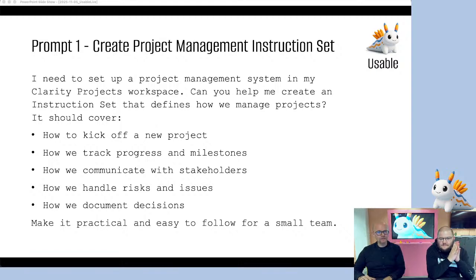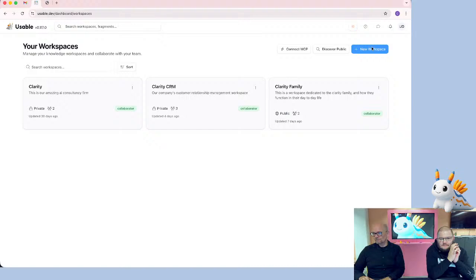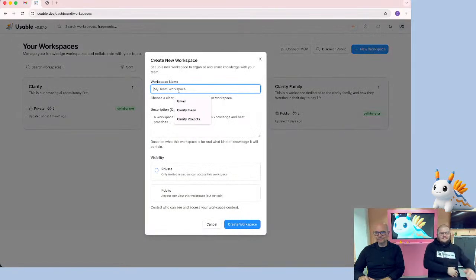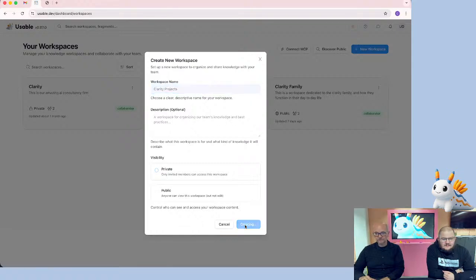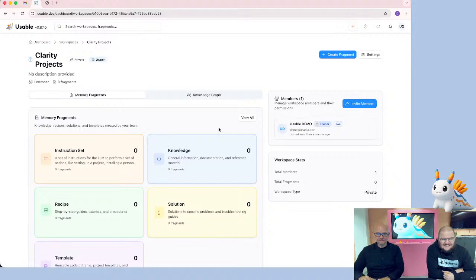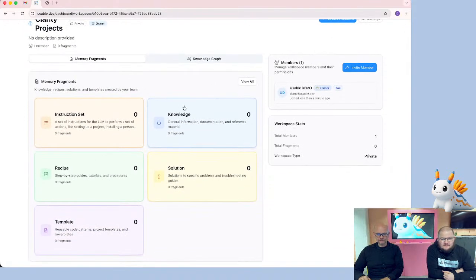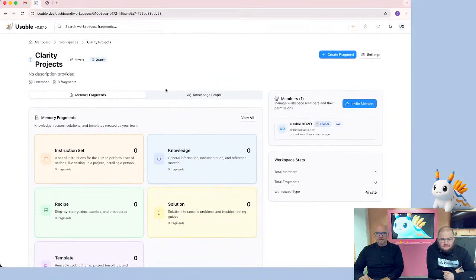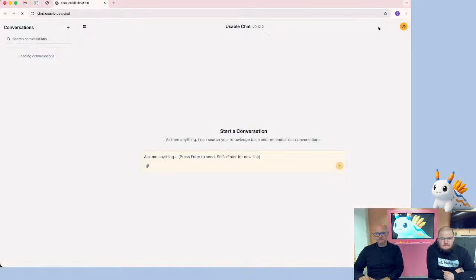So let's head over to Usable. We will call the workspace Clarity Projects, and I just press Create Workspace. New month, new project. Here we have it with the default five fragment types. Now we head over to the chat. Bang. This is where we'll be hanging out for most of it. You can do anything through the Usable chat. It is still an early beta version, 0.12.2, so it will probably crash, but we love it anyway.